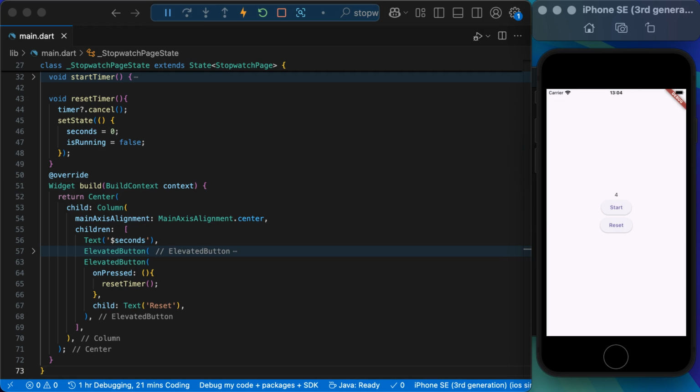The reset button is simpler. When pressed, stop the timer and set seconds back to 0 inside setState. Also, set isRunning to false. Notice how a single function can manage multiple variables and UI changes, all while keeping the code readable and predictable.